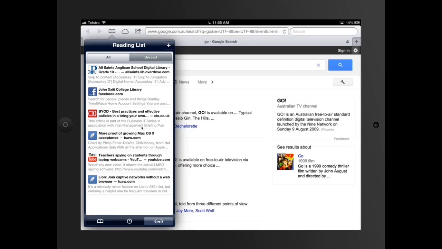On the right-hand side, down the bottom here, you've also got this reading list. So these are your options. Reading lists are things that you might want to read later. A reading list can be set as something that can be accessed offline as well, so that you don't need an internet connection. It'll take a sort of snapshot of that page. You can see some of the ones that I've set up as things that I wanted to go back and look at later on.